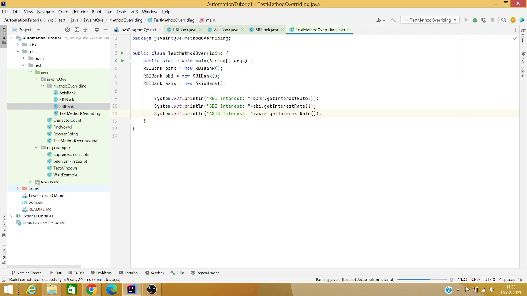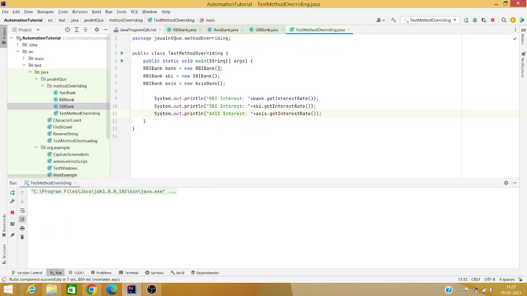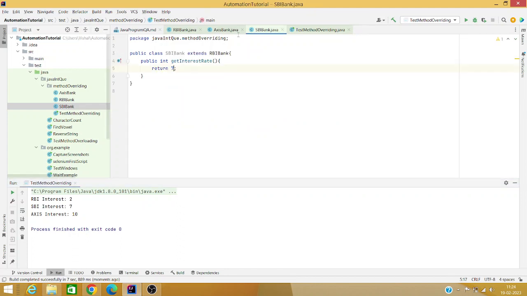This is very useful, because if you think practically, RBI Bank has a base interest rate of 2, but each bank can implement its own interest rate. SBI gives 7 and Axis gives 10. So this is a practical example of method overriding.